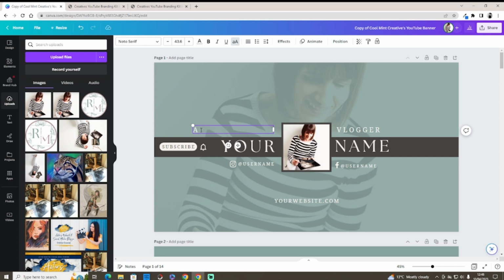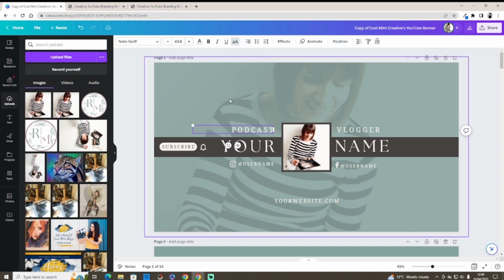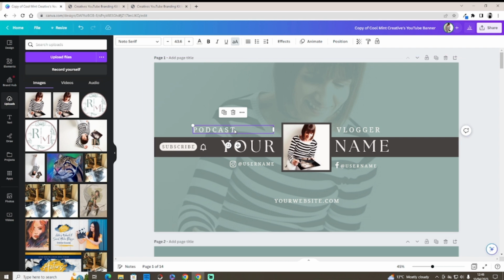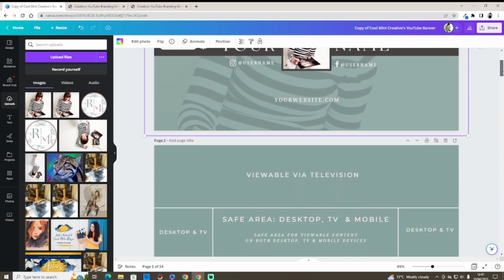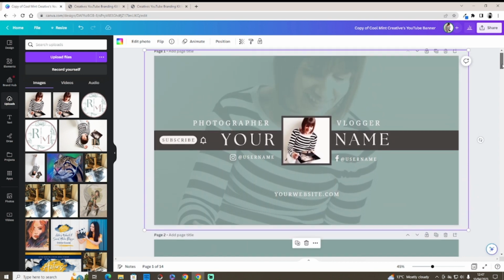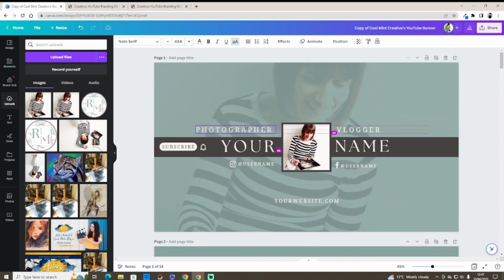For example, you may be into a podcast, so you may want to put podcast there, and you would then change it back to the alignment there. Okay, now if you find that you want to put maybe like photographer and the word seems to be too long, let me give you an example. So here you can see, if we scroll down, it's going to go over the edge of it being viewable for mobile. So you want to bring it as far over here as possible.